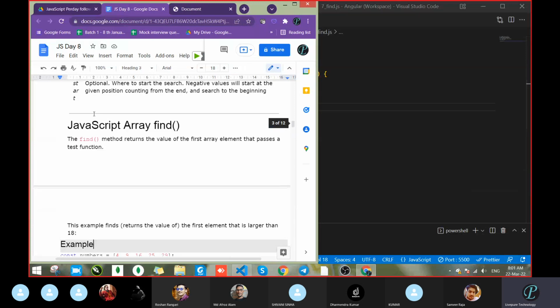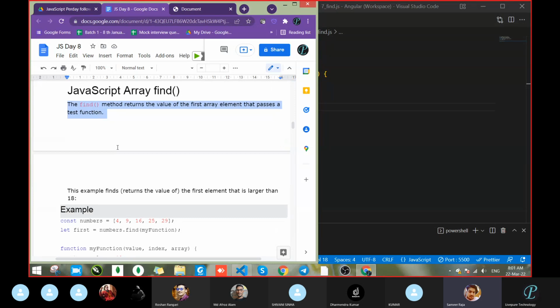The find method returns the value of the first array element that passes a test function. It verifies the condition, and as soon as the condition is satisfied, it will stop the next loop and give you the output. Correct? It will stop the iteration, yes. So it's not going to look at the next.